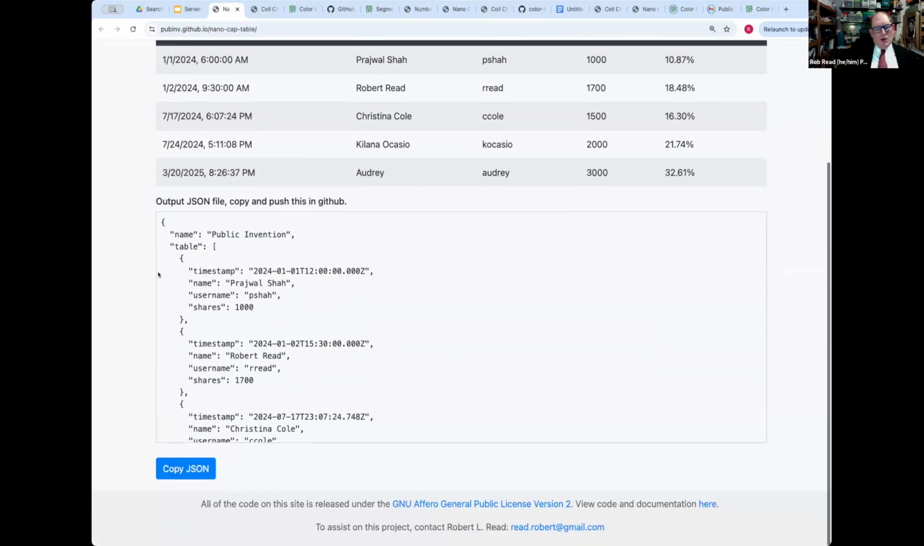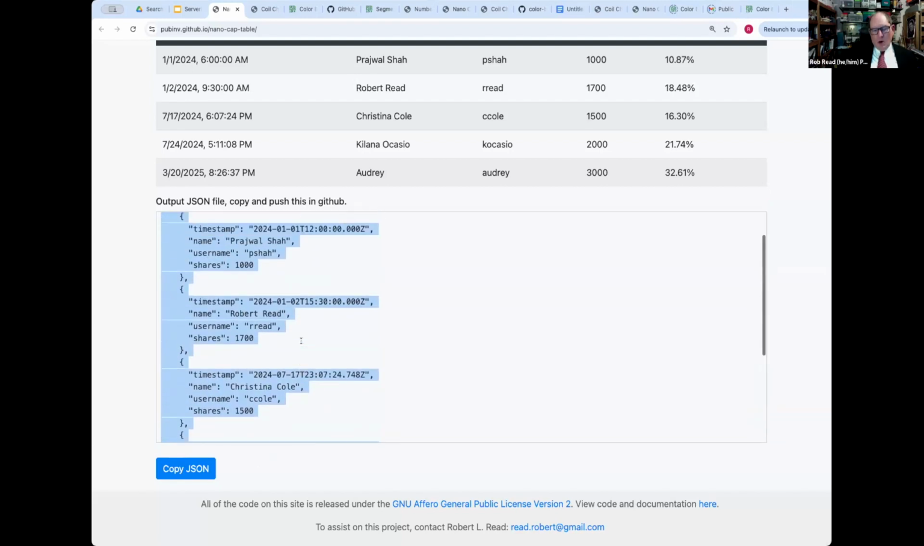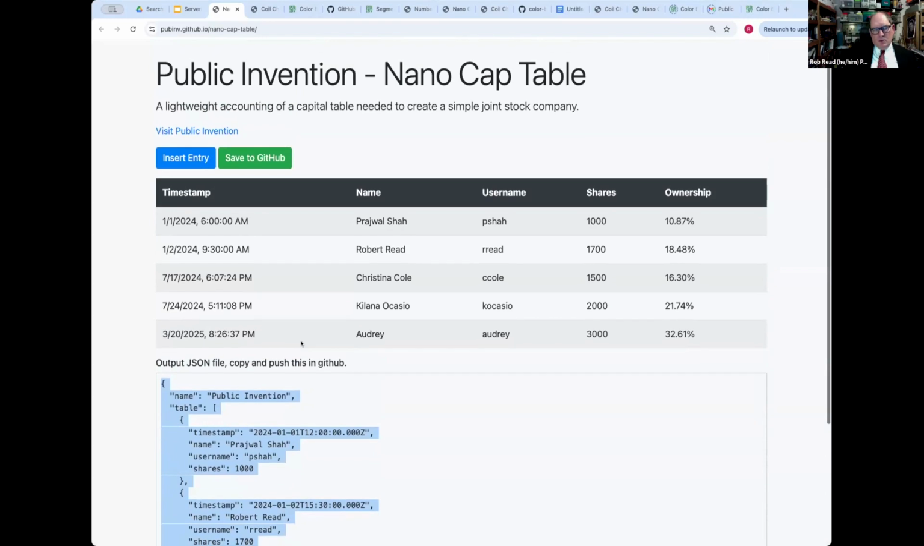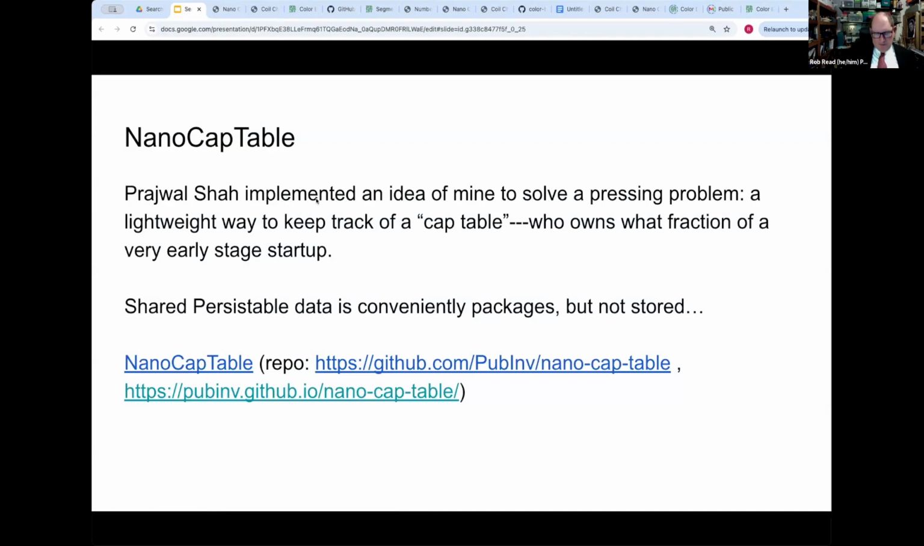Okay. If we wanted to store this, we've got a piece of JSON that we could check into GitHub. And all we'd have to do is use the built-in functions of GitHub to load this in there, and we would have permanently remembered it. So we're not using shared persistence on this page, but we're making shared persistence quite easy. And we did all of that without ever paying anything to GitHub or to anybody else. So it's an extremely lightweight way to build an application.